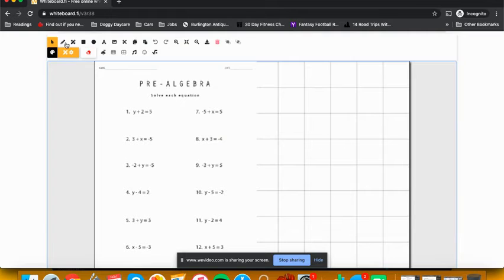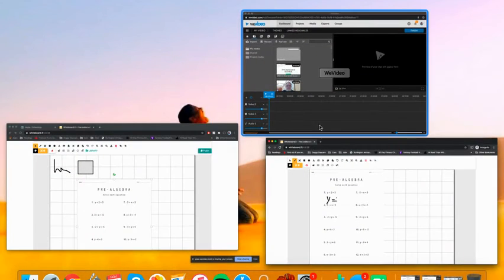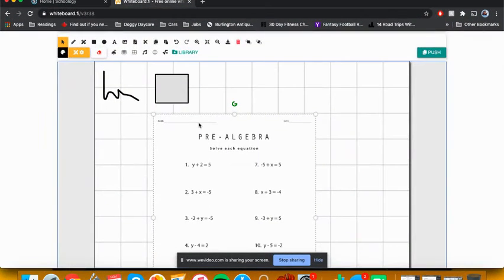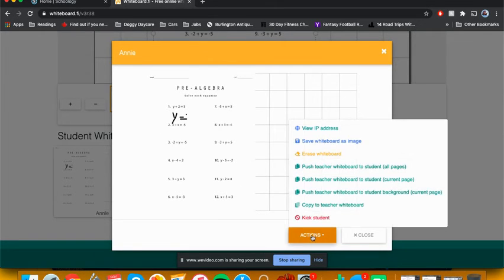So they would be able to write on that the way they want. This is with the trackpad, so it's not ideal. But anyway, they would be able to answer it. And in your view, which is this one, you can see in real time as they write, and you can decide to save that. You can erase the whole thing, and you can even copy it to your whiteboard, and then send it out to students in their whiteboards.